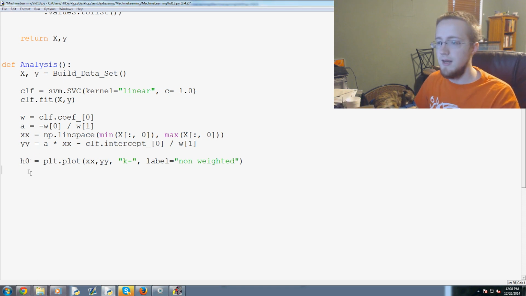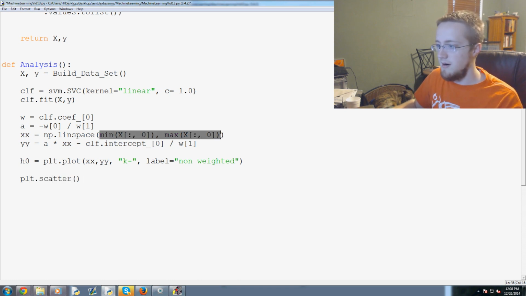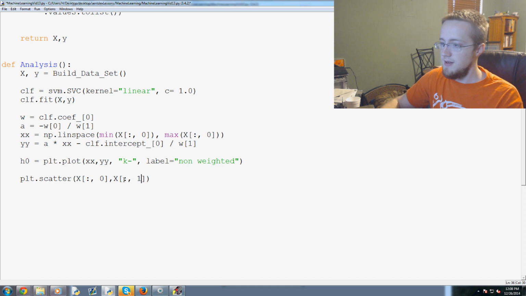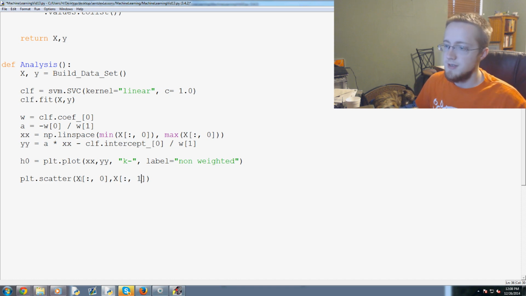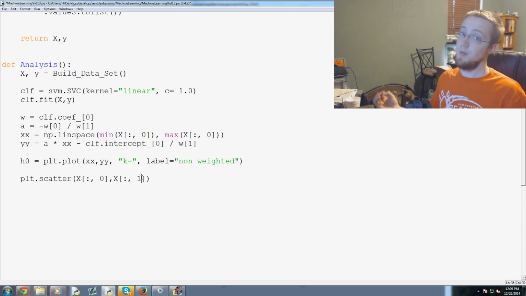Then we're going to go ahead and plot our data. So we're going to do plt.scatter, and we're going to scatter basically this right here, and this. I just copy and pasted this value. This is the 0th element of each element in this X array, and this is the first element of each element in that X NumPy array.